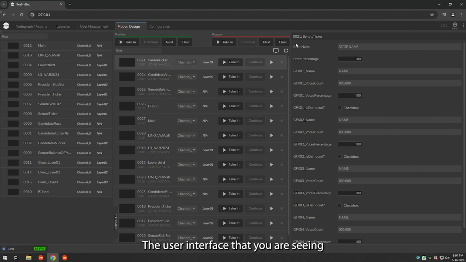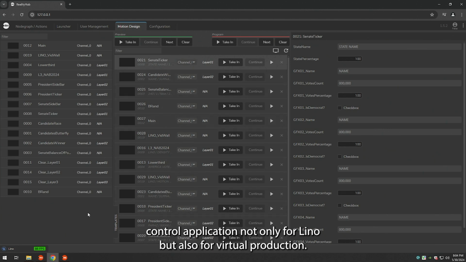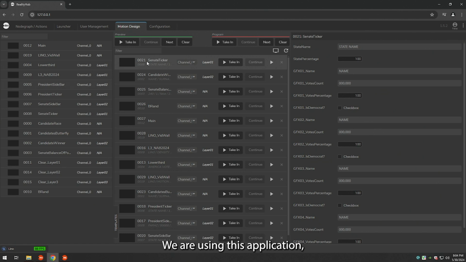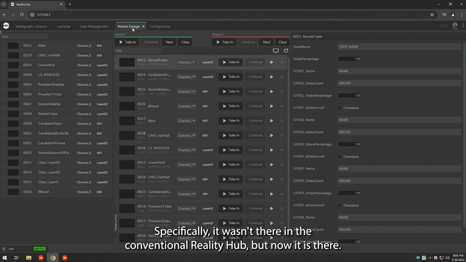The user interface that you are seeing right now is Reality Hub, which is an HTML5-based control application, not only for Lino, but also for virtual production. We have been using this control application for the past 4 or 5 years. So this is the new motion design module that we added to control motion design specifically. It wasn't there in the conventional Reality Hub, but now it is there.